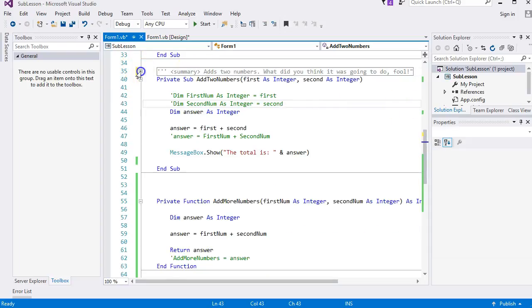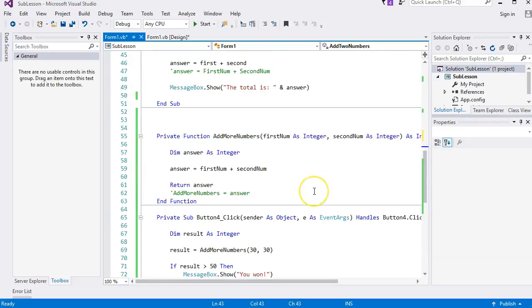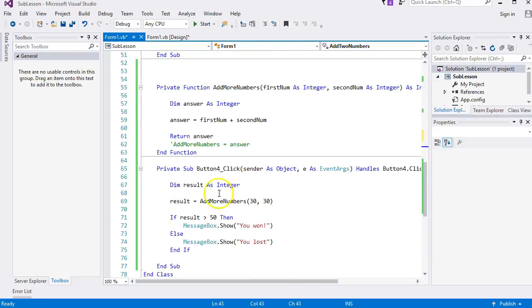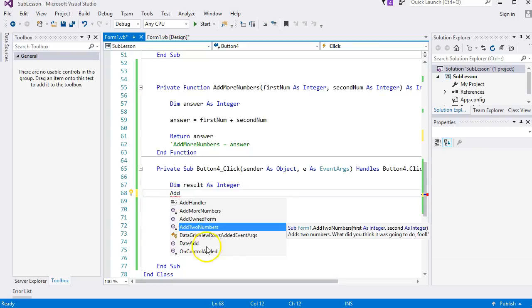You can click here to collapse your summary if you want, if it's getting in the way. And if you were to use this now, let's put it here. And add two numbers. And there it is, there's the tooltip. Adds two numbers. What did you think it was going to do, fool? I'll put a double quote in there for some reason.